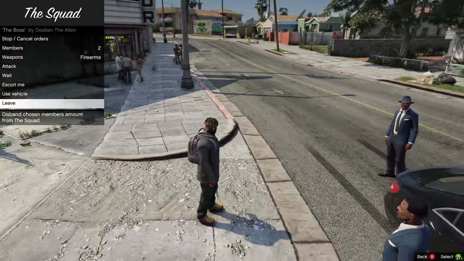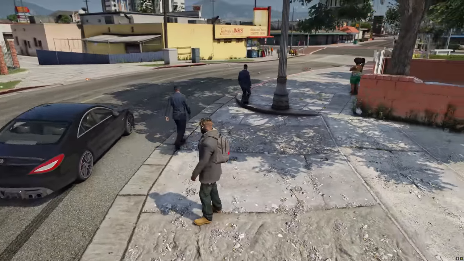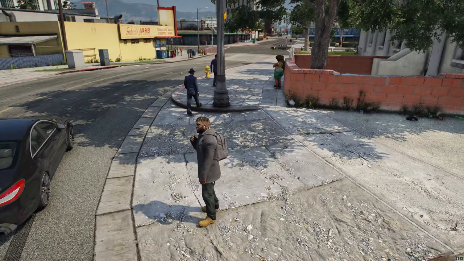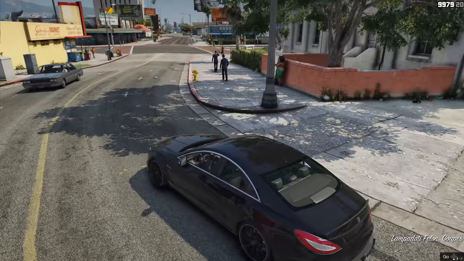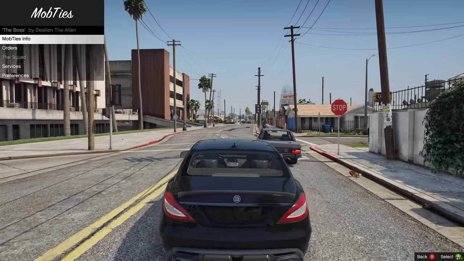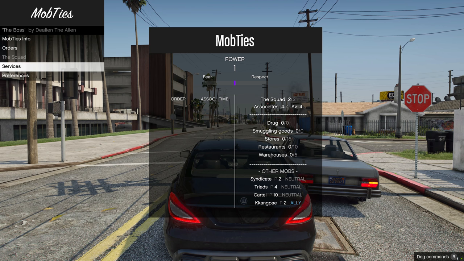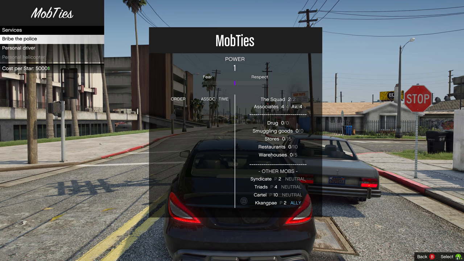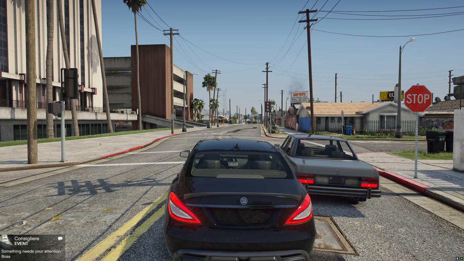I'm going to let these guys head on back by pressing leave, and you will see them start to just walk away. My personal driver is going to stay here with me. We went through the mob ties info, the orders, and the squad. The squad is not yet available because they're still making their way back home. Then you have the services where you can bribe the police and get a personal driver. The personal helicopter comes when you're at power 4. We're only at power level 1 right now, so when you reach power level 4, you will be able to call a helicopter.